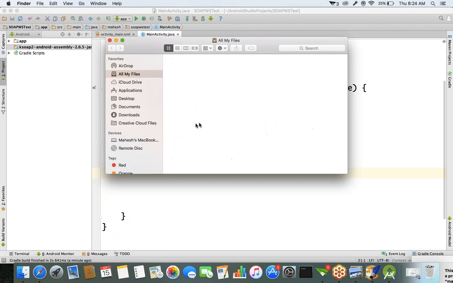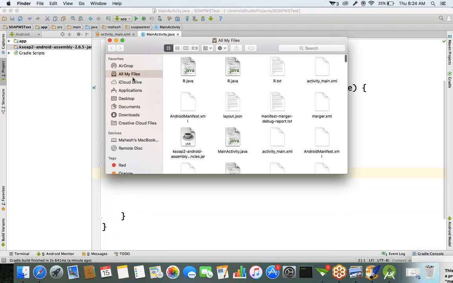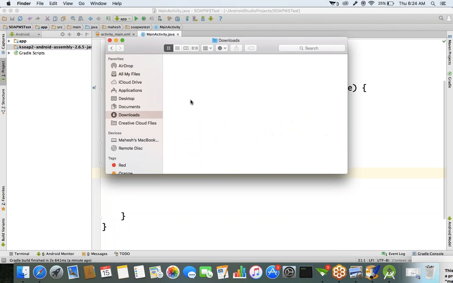I'll also share that SOAP request class in our drive folder. So if you want, you can access it from there. Okay, drive folder. So give me a second.